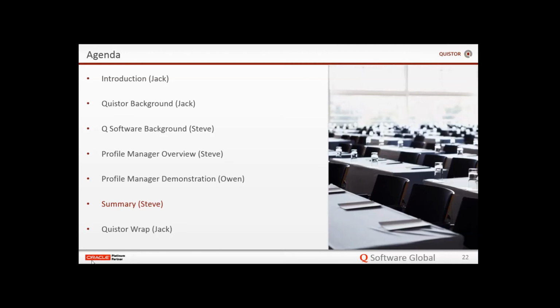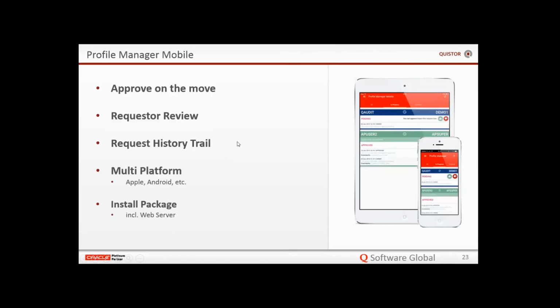Okay, so let's just do a quick summary of what we've seen. What we've done is we've taken the Profile Manager application that you've just seen in JDE Edwards and extended it out to a mobile platform. You don't have to log in to JDE Edwards to use this, but it gives you the ability, from an iPad or an iPhone or any Android device or tablet, to see those roles where there has been a request. And like the applications you've just seen Owen demonstrate, depending on what responsibilities you've been allocated, it depends on what you can do via the mobile device.